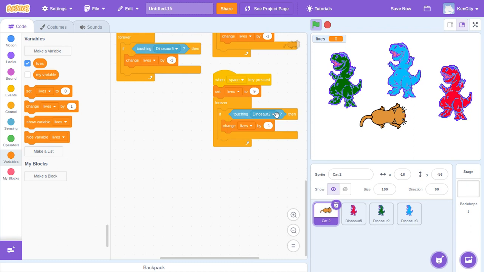Now when it touches dinosaur 3, which is the good one, the good guy, you're going to change it to 1. That means it adds 1 life. So I think we should run this program to see what happens.